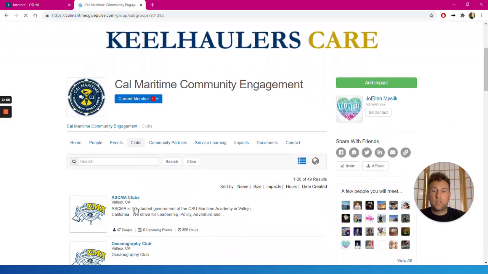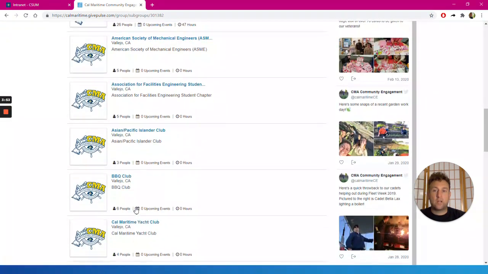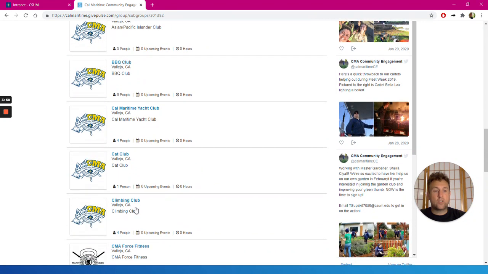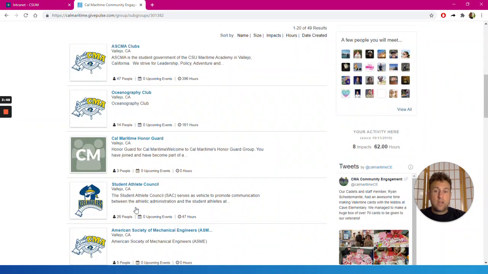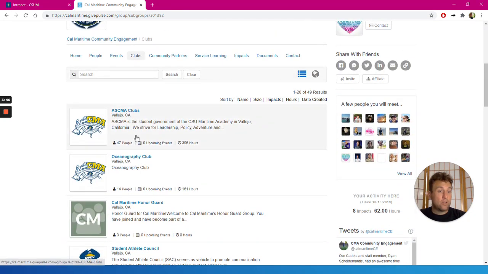So go to clubs, and as you can see, there will be a list of clubs, and as officers, you will be assigned editorial capabilities for your own club. So you can create a little icon for it. I'll click ASCMA clubs.